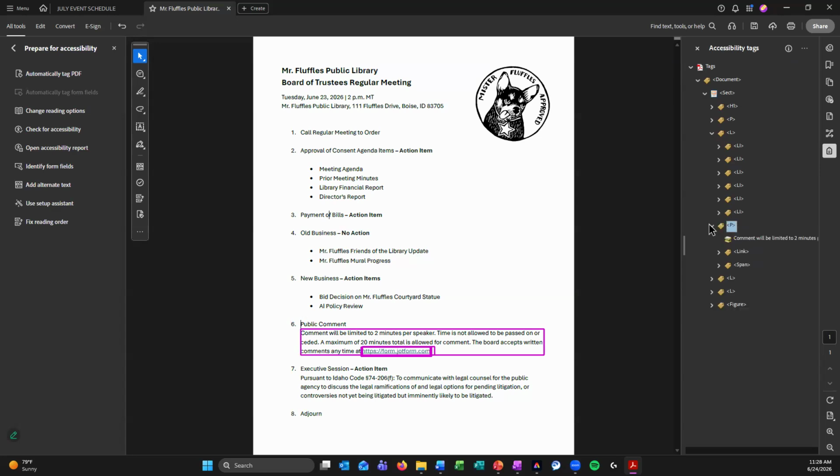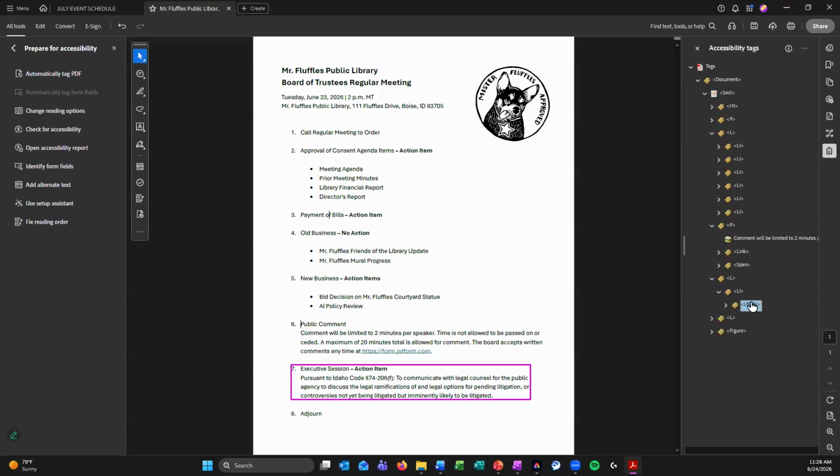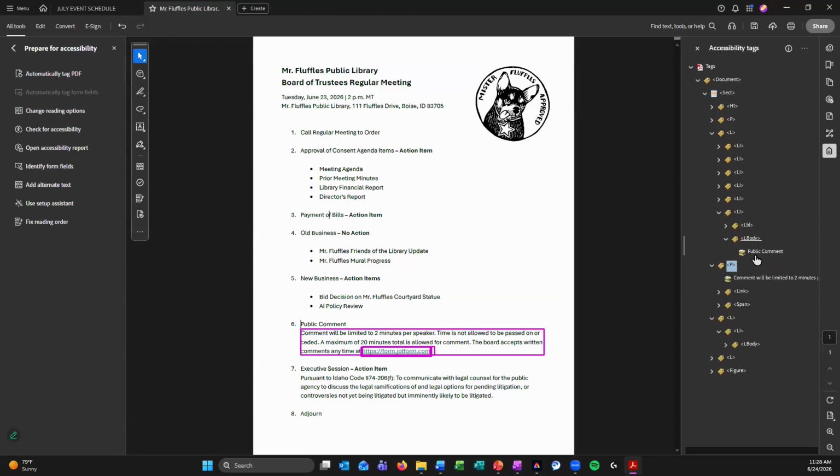Now we have a little bit of a problem here because this should actually look a little bit more like 7, where within here, the public comment and that paragraph underneath it are all part of the same list. That's not a new thing, and this shouldn't be a blank paragraph tag. So I will want to move it within this L body tag. But let's look at it because it's a little more complicated.